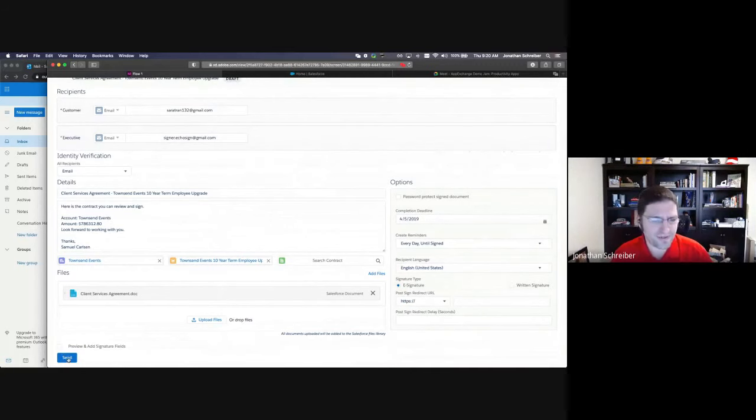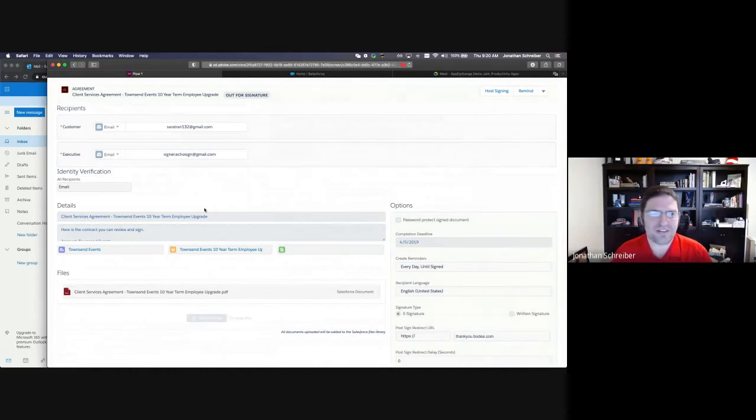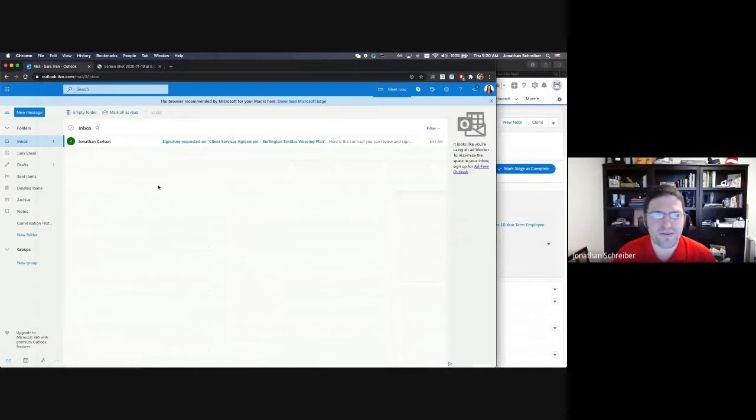So without further ado, I'm going to click send because I only get 3 minutes here, but I could talk about this for a while. So I click send. We get confirmation. We can track and manage that the agreement's been sent right from this page or right from within the opportunity page. But I've got Sarah's email open over here.